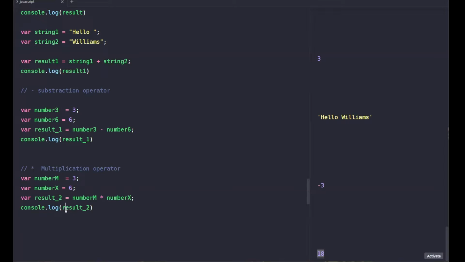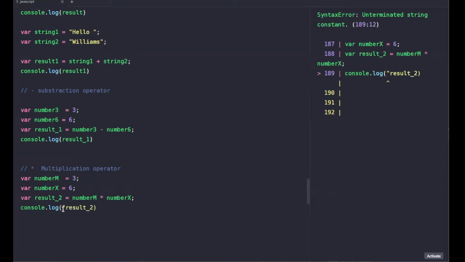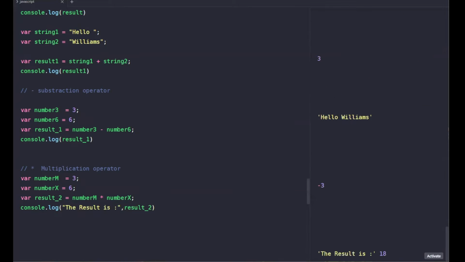Now we can also console.log and say maybe, let's say, the result is, and we bring in the result. So it depends on how you want to format your string.